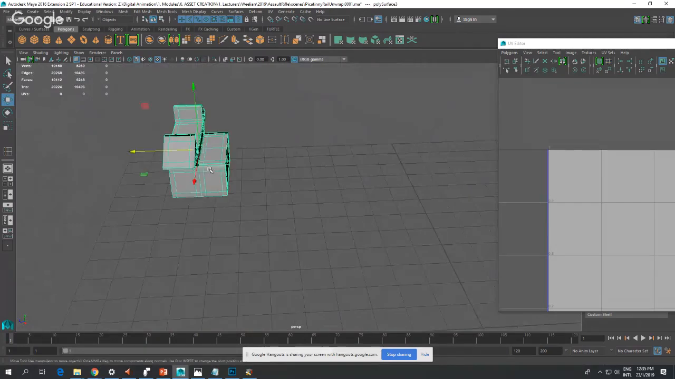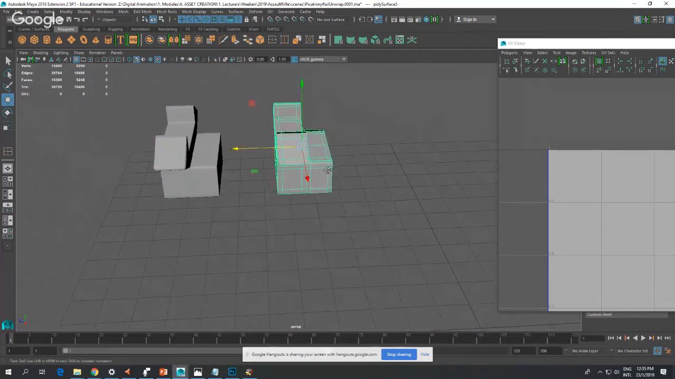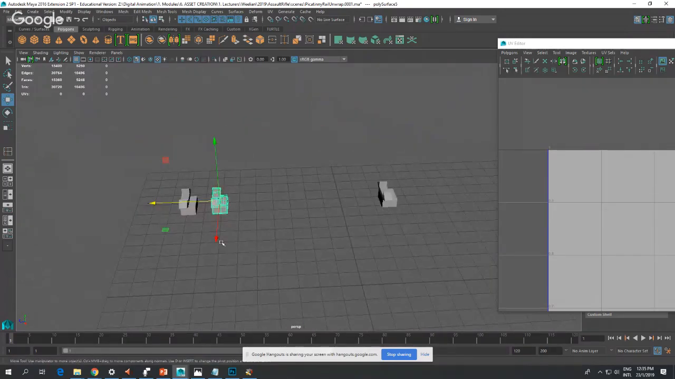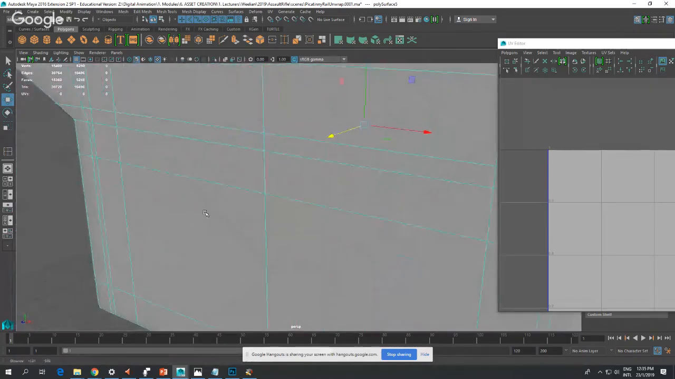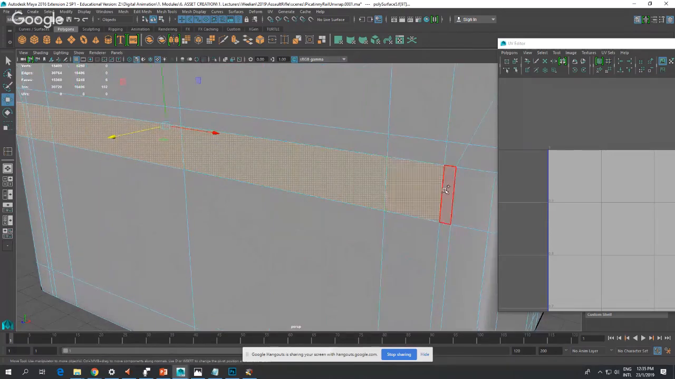I'm going to duplicate another piece. So this will be the middle piece. Shift D. Okay, this is the piece that is going to be repeated all the way until this part here. And now we're going to select those faces again. The faces are easier to select when you are in subdivided mode.